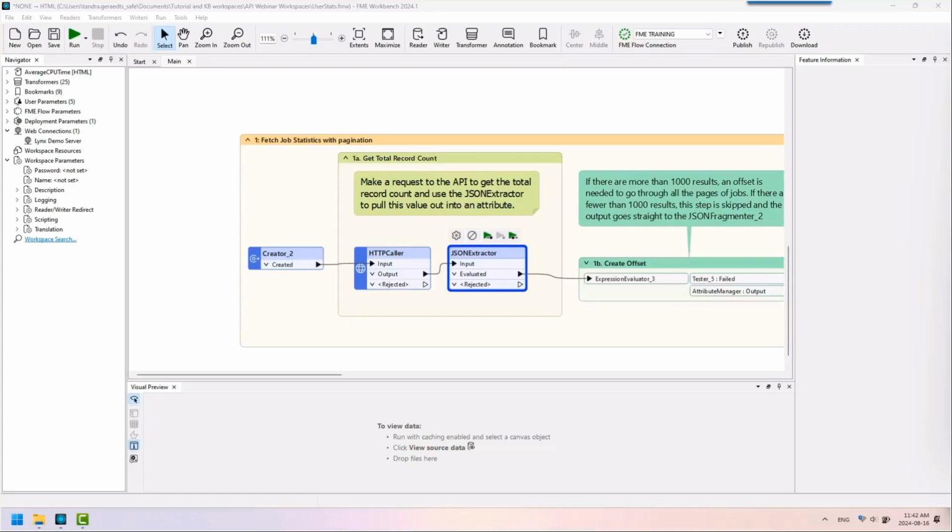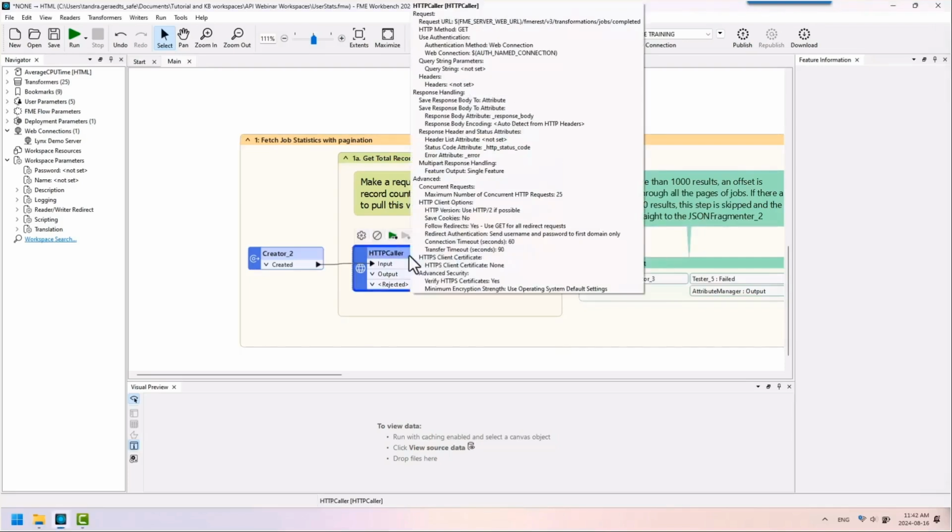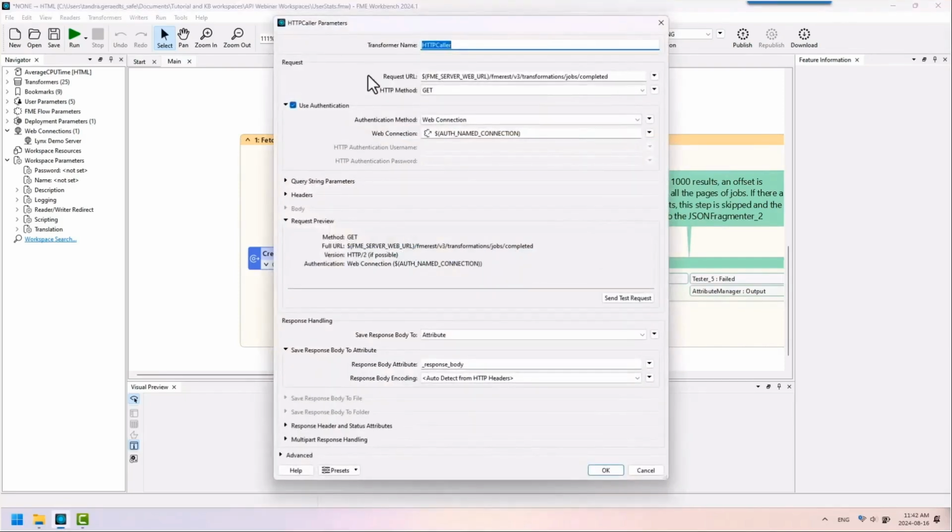At the end of this demonstration, I will have a nice HTML graph showing which users have used the most CPU time over the past week. In order to access the FME Flow REST API, we will need to use an HTTP caller transformer in our canvas, just like in previous demos. For the request URL, we're going to use the same completed jobs call that I showed previously. The request URL is set with a variable name, so we could run this on any FME Flow. You could use your own URL directly, but using a variable allows for more flexibility.